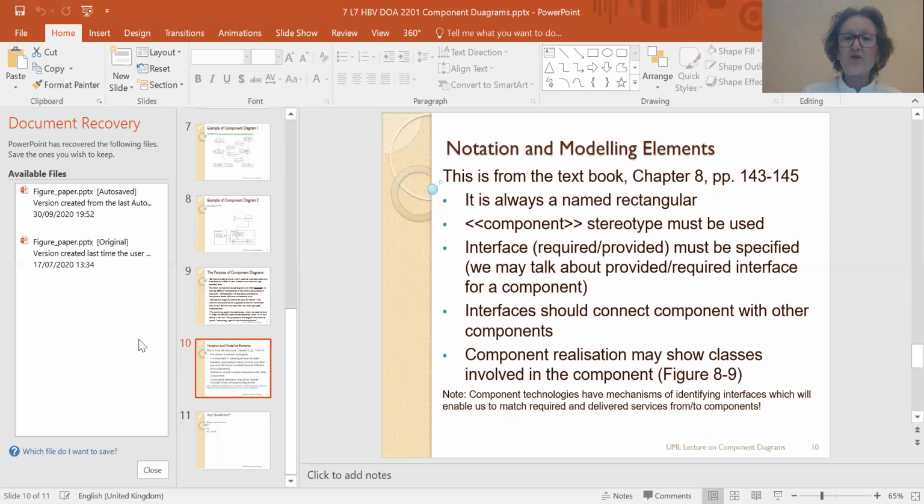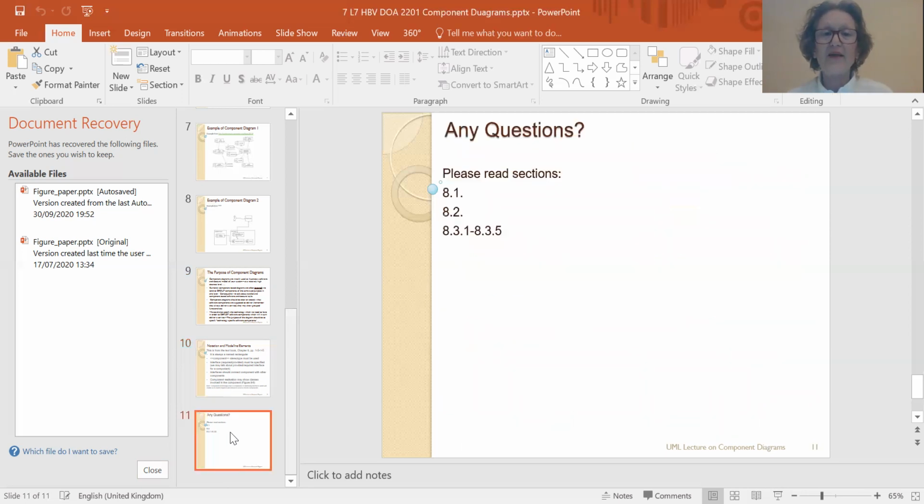Now, what are you going to read in the book? 8.1, 8.2, and a little bit of 8.3, and that's all. There will be no questions to answer from these slides in the exam. And there are no exercises in the book that we will take.